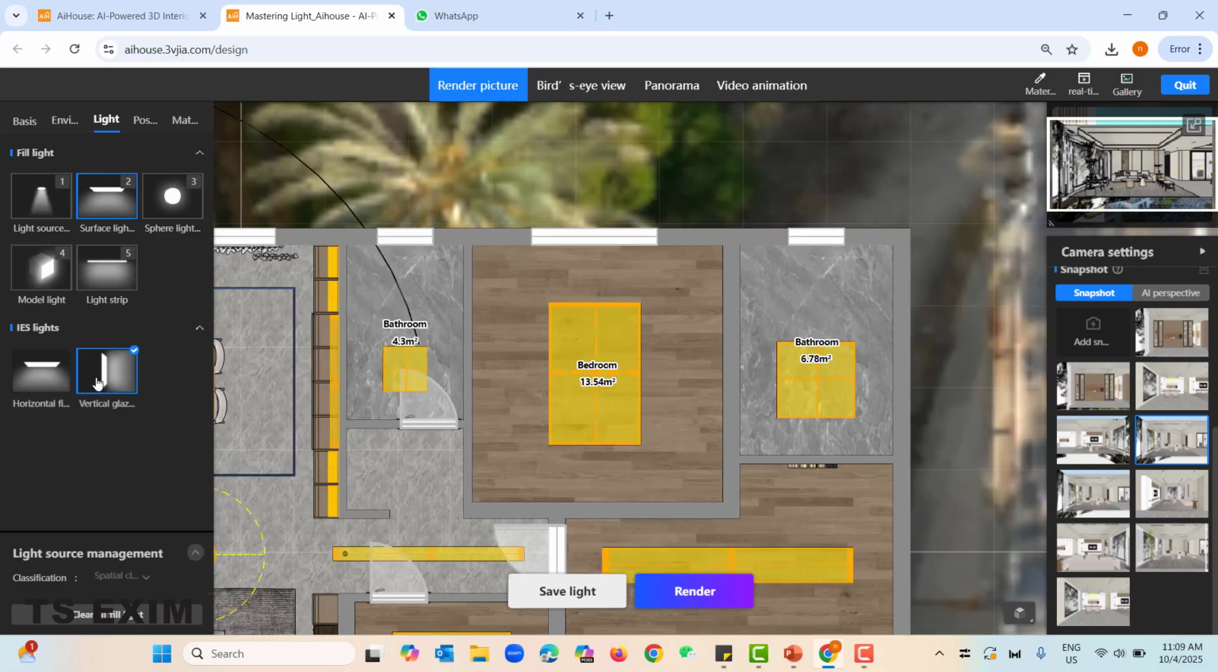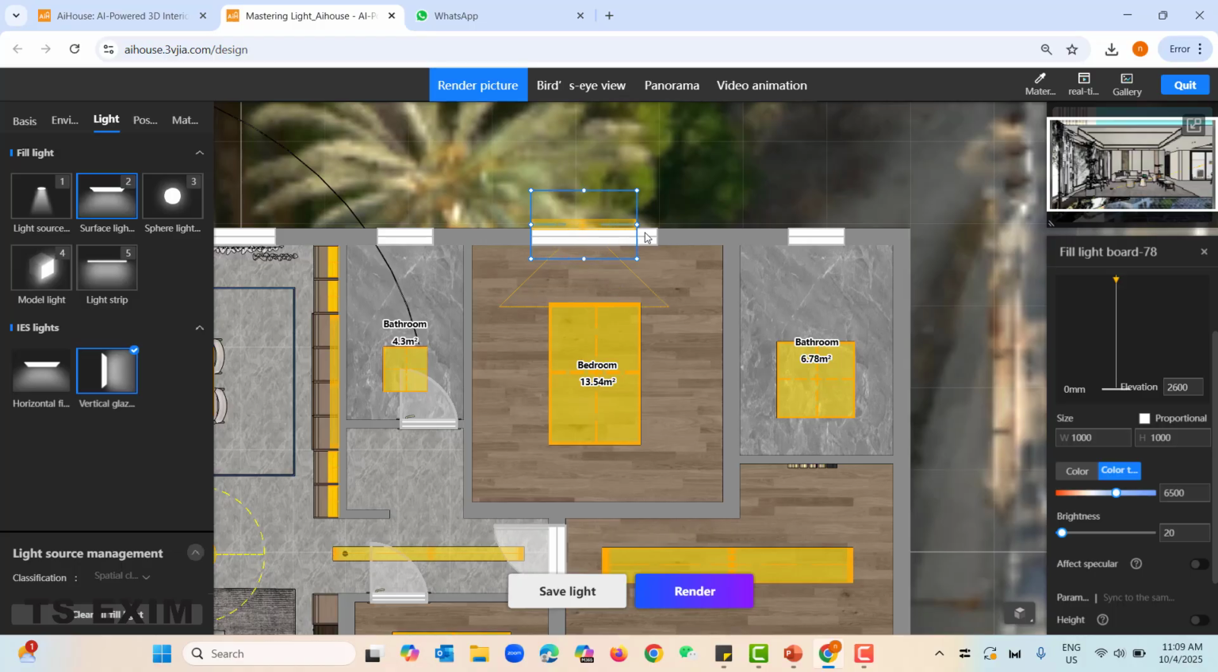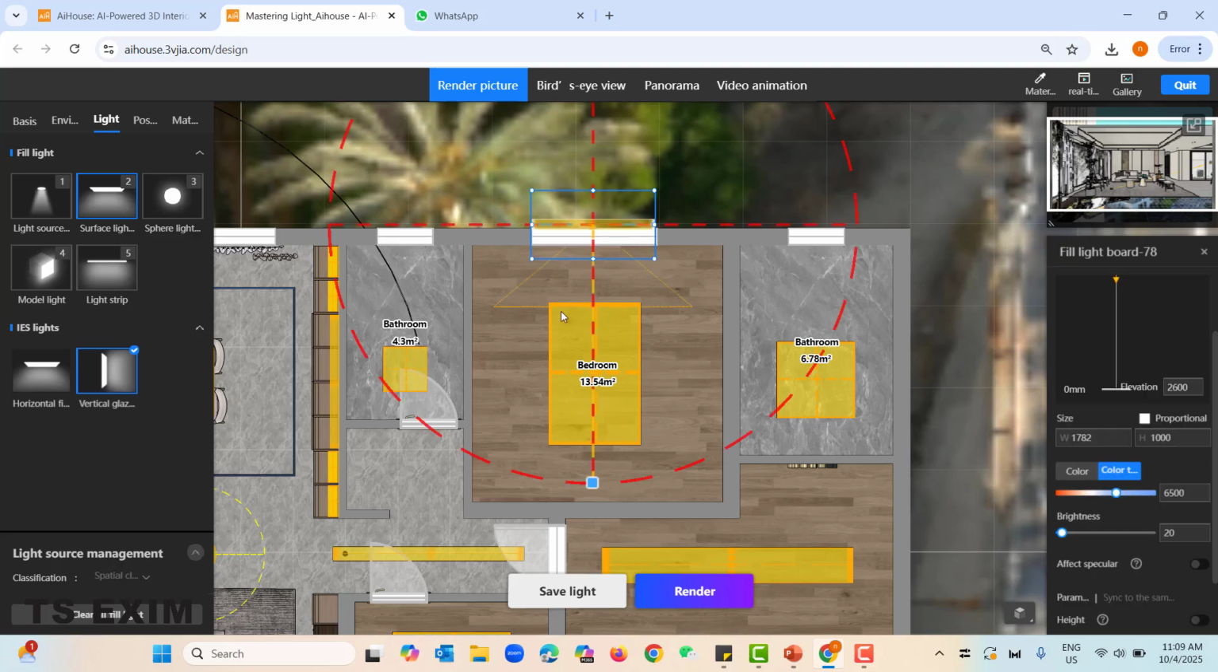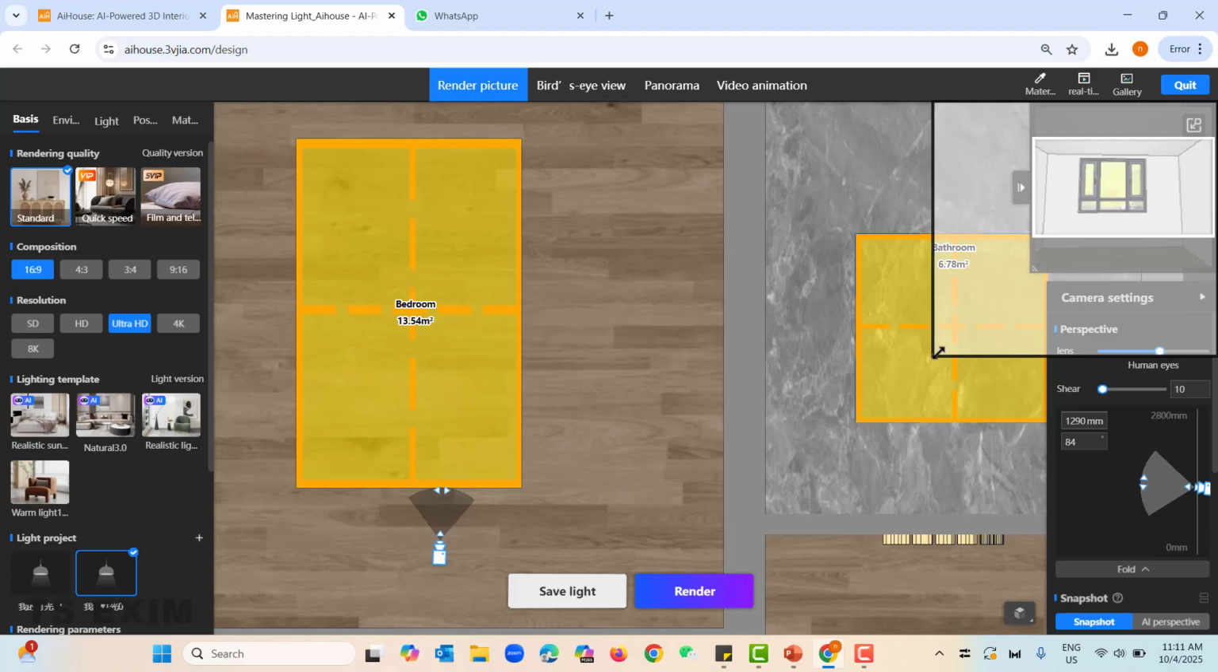Next we have vertical fill light. This one is suitable for window lighting. You can drag to any window. You can drag inside or outside and make sure you don't overlap it with the wall or with the window. Here cannot. You can drag outside or inside only. Then you can adjust the sizing. You can see the yellow dotted line, this is how much it will spread inside the window. Then in the 3D view, you can enlarge the corners and you can see.